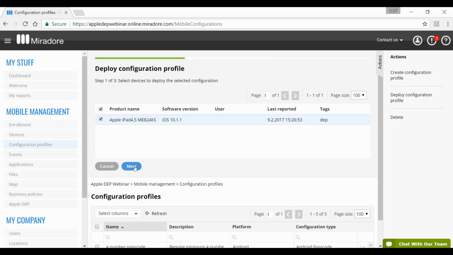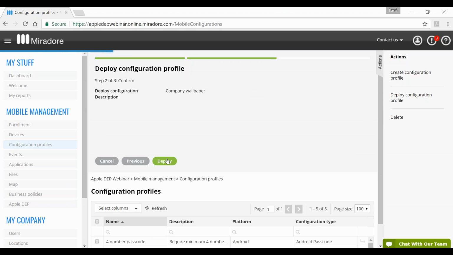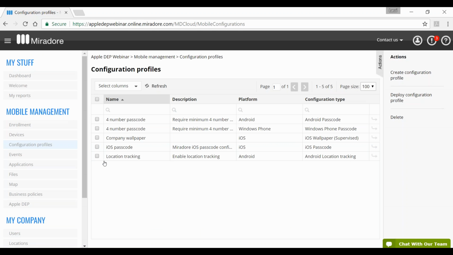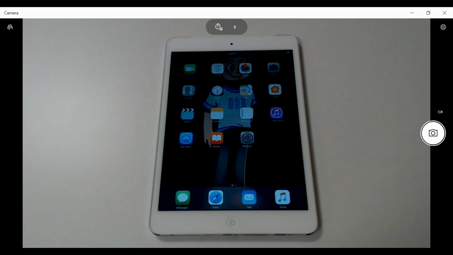And to this one and only device we currently have in this site. And let's deploy and close. And then I'll move to the device. There is a familiar face of the background. So the deployment works. Okay, this was basically the part.